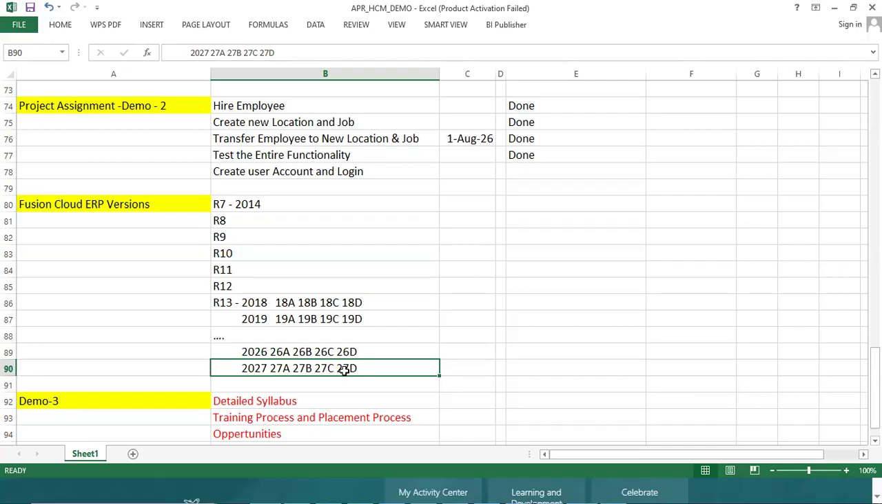Let's say we are learning right now, which version we are learning, 26B. Let's say we are going to complete the course at the end of July or August first week. You are putting in the resume in August first week. Which version are we going to work with? We are going to work with 26C. That's what you have to say.